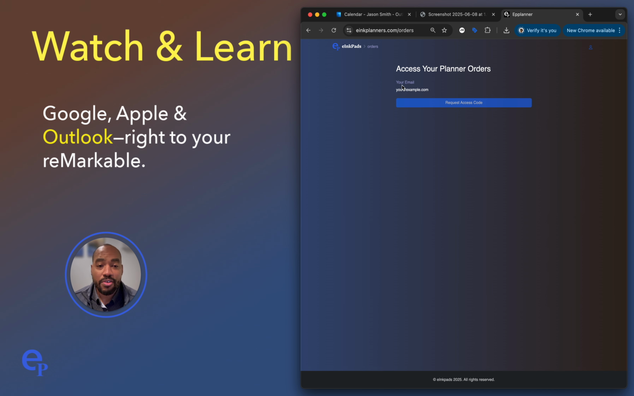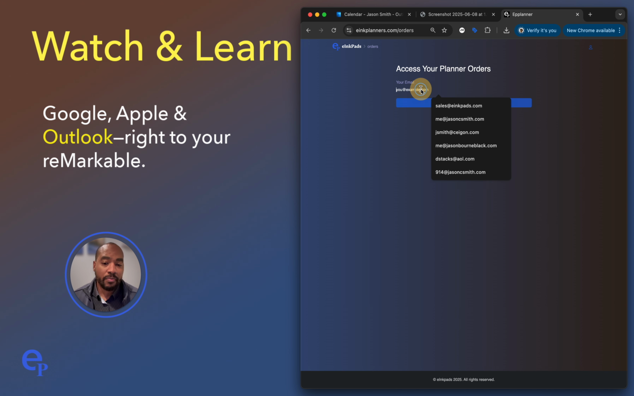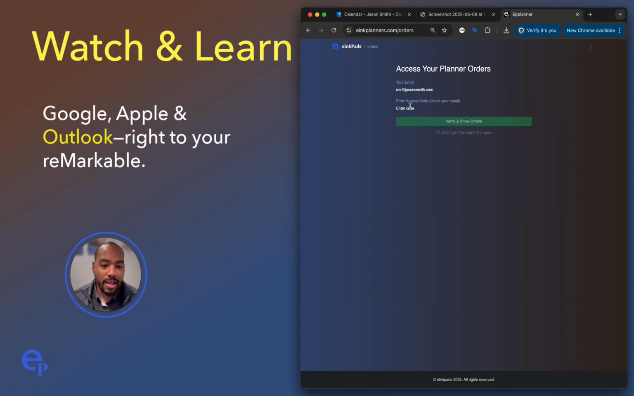You put your email address in here, and then once you do that, it's going to send you a code to your email address. You put that code in here, and then you hit download next to your planner. It's going to show all of the calendars that you purchased, and it's going to allow you to download them. Okay, so let's see if I have one in here. So I'm going to put this email address here, and I'm going to hit request. All right, it's going to ask you for the code. Once you put the code in there, it's going to show the actual orders.